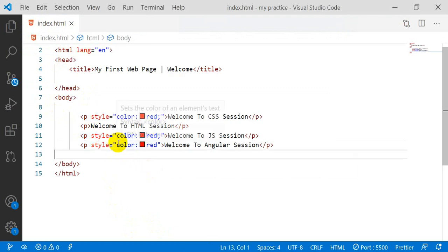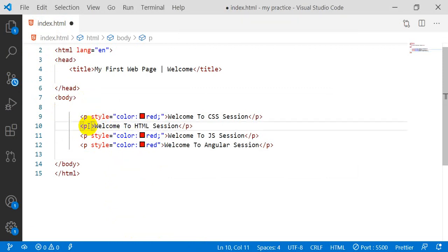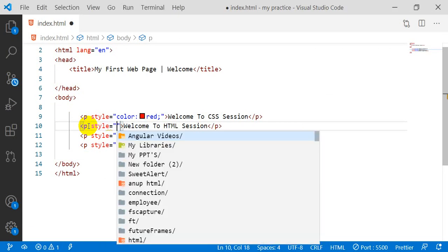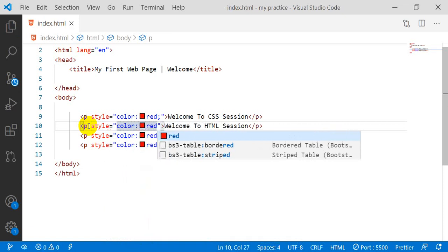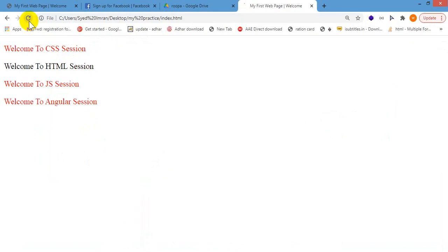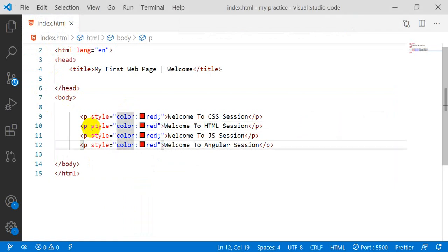Then, sir, I want to apply it for all the paragraphs. So you pass inline CSS color colon red again. Save this and reload the page. So all the paragraphs are in red color. Why? Because wherever you pass this inline CSS, only to that particular tag the properties will be applied, guys. So now we will go for internal CSS, the second CSS we will see.